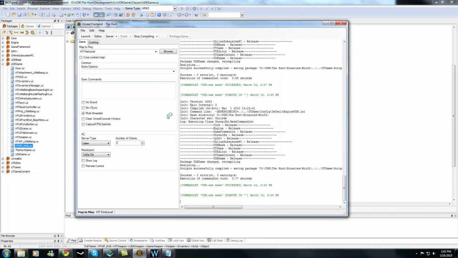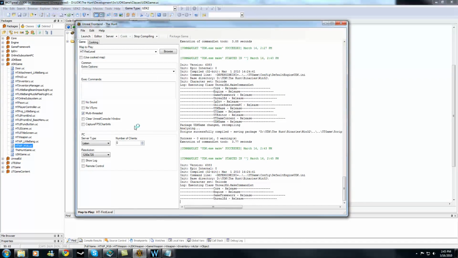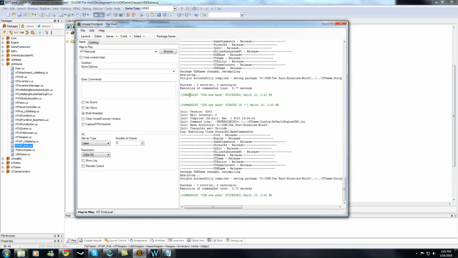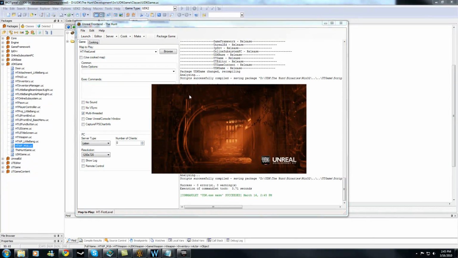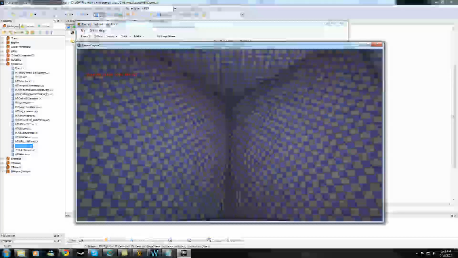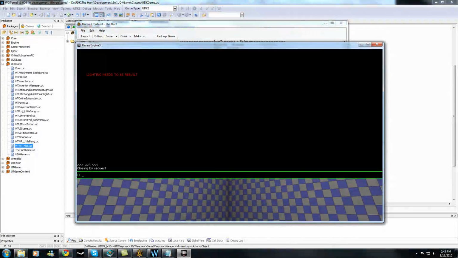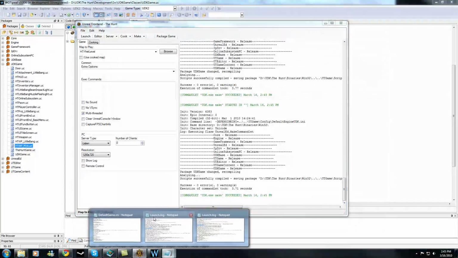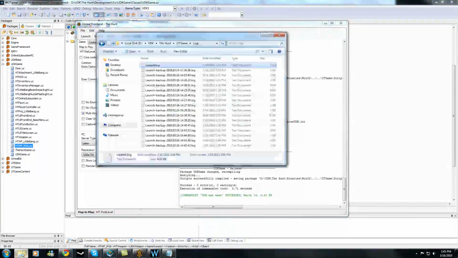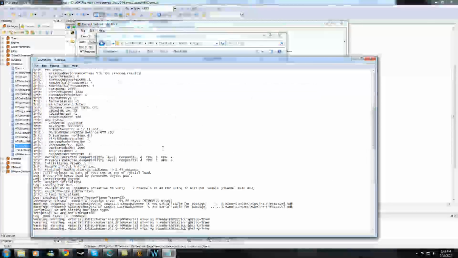I'm going to compile. And here we go, let's launch it and see what happens. This won't fix anything, but it will log that information. Now that we're in our game, go ahead and quit it, pull up our log file, and close our other log files. There we go.